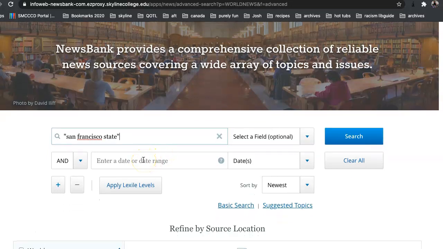The next thing I'm going to do is add my date range. And I did a quick Google search and found out that my strike started in November of 1968 and ended toward the end of March 1969. So I'll separate those dates with a hyphen, and over here is the dates field.